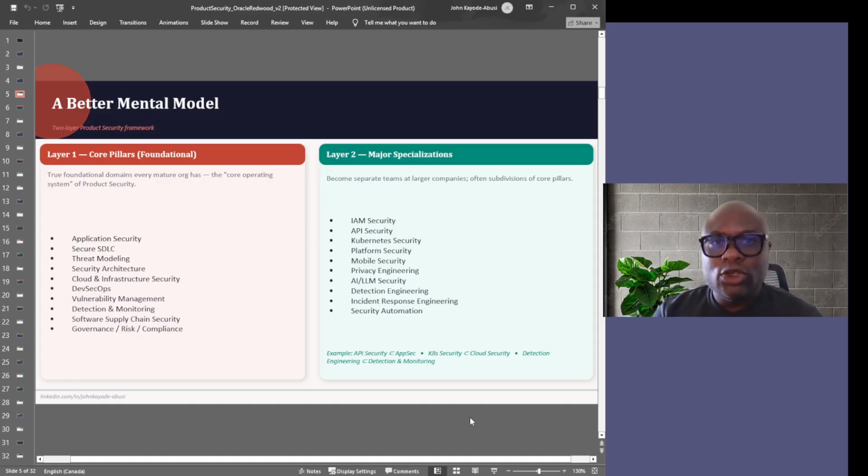In layer 2, that is where you do specialization. Let me go back to the core. You have application security. That's where you do your SAST, DAST, and stuff like that. Then secure SDLC. That is where you do your designs, your secure architecture, threat modeling. Yeah, that can fit into your architecture. You have to do threat modeling, you have to do security architecture.